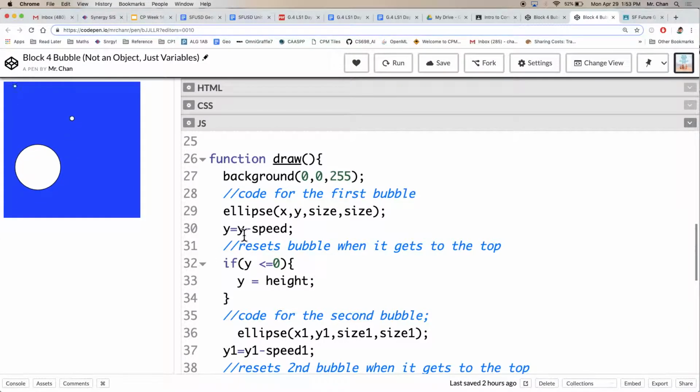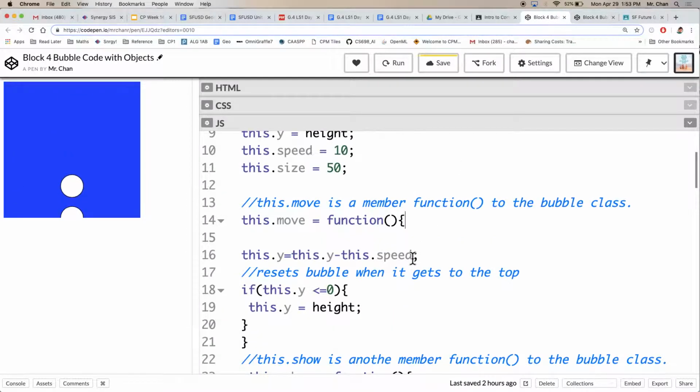All that's different is where we see y and x and all those variables we declared, we add this dot in front of them. Okay, this.y equals this.y minus this.speed. And we're checking this bubble's y coordinate, so we do this.y is less than 0, this.y is equal to height. So we're rearranging the code we originally wrote in the non-object-oriented way.